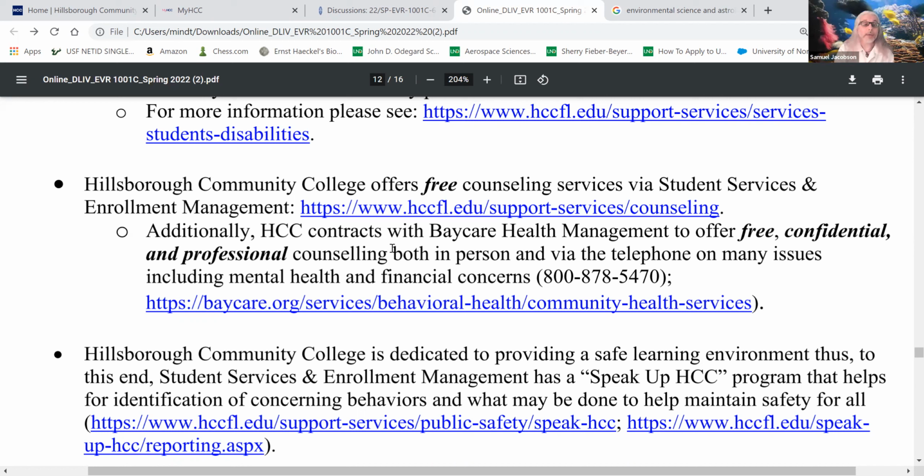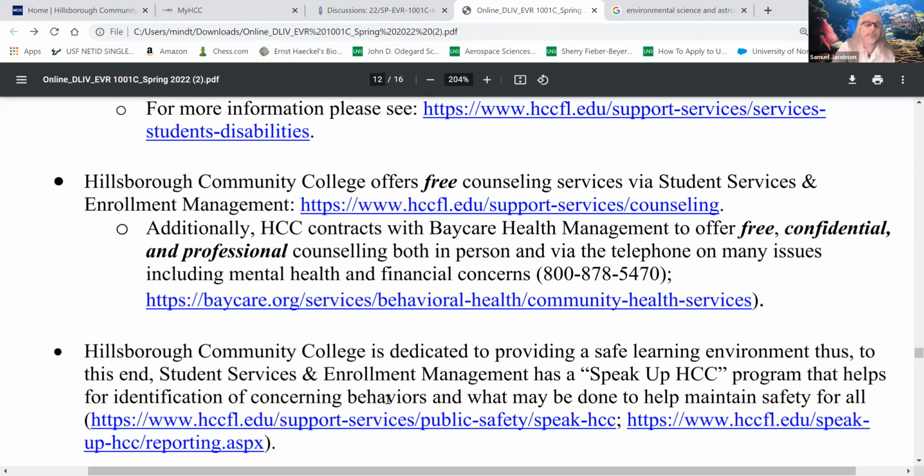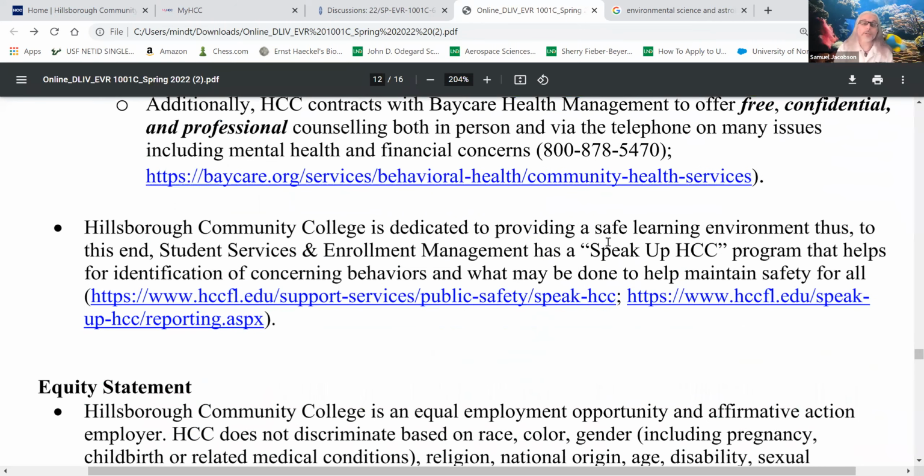And I would recommend connecting this with this: Speak Up HCC. This is meant to keep you safe at the college. If you ever hear somebody threatening themselves, the college, a faculty member, staff, students, whatever, this is meant for you to be able to say, hey, I heard this, and to get that person the help they need. Protect them as well as protecting you and the college. I've seen it in action.